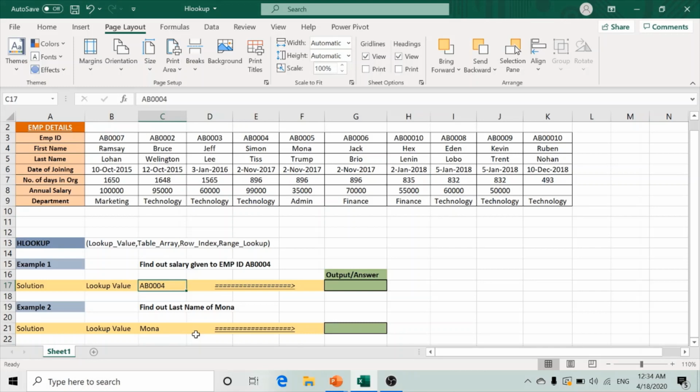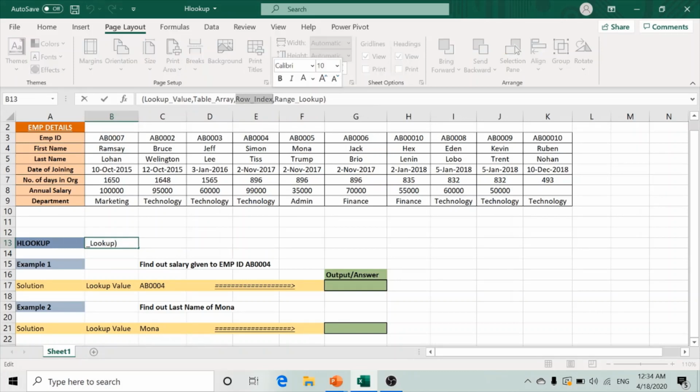Now let us quickly look at the syntax of HLOOKUP. This is fairly similar to VLOOKUP. The only difference is the third parameter. In VLOOKUP, it's column index. In HLOOKUP, it is row index, as I have written. If you need more details about this particular syntax, I would request you to watch the video that I have uploaded on VLOOKUP. The link of the video is in the description below.